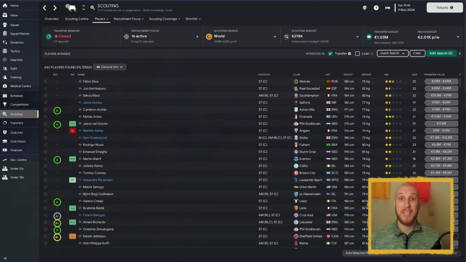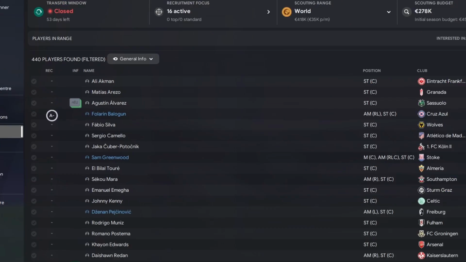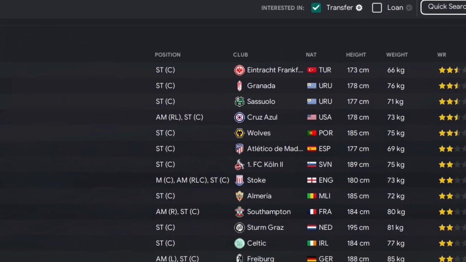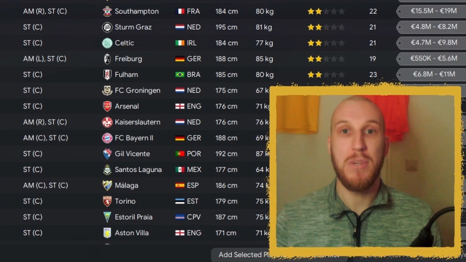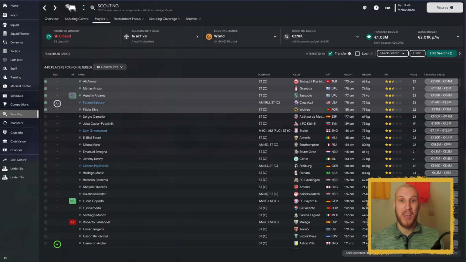So how do we find the best players? Well, my technique is quite simple. You switch your view to general info and sort the list by the world reputation column. This is a general rating for how much of a name the player has made for himself in your FM save. And from that point, you request a scout report for the players with the highest world reputation.